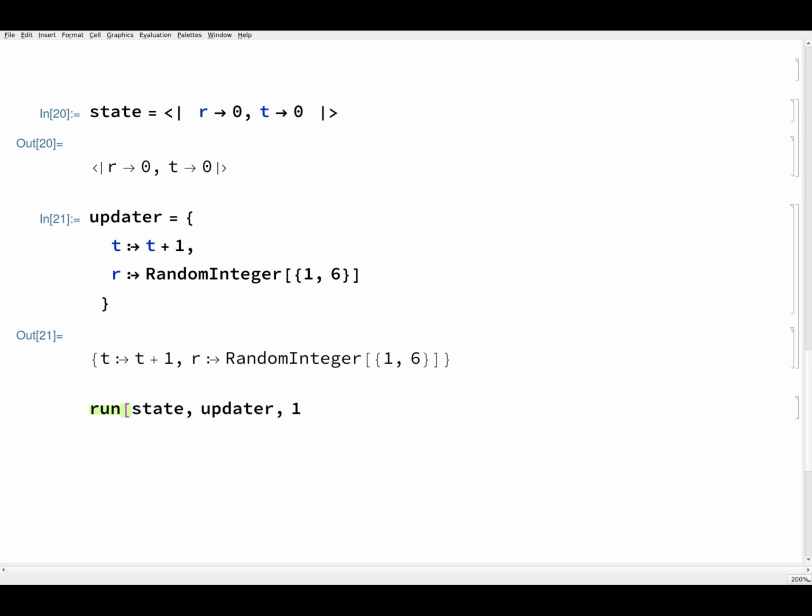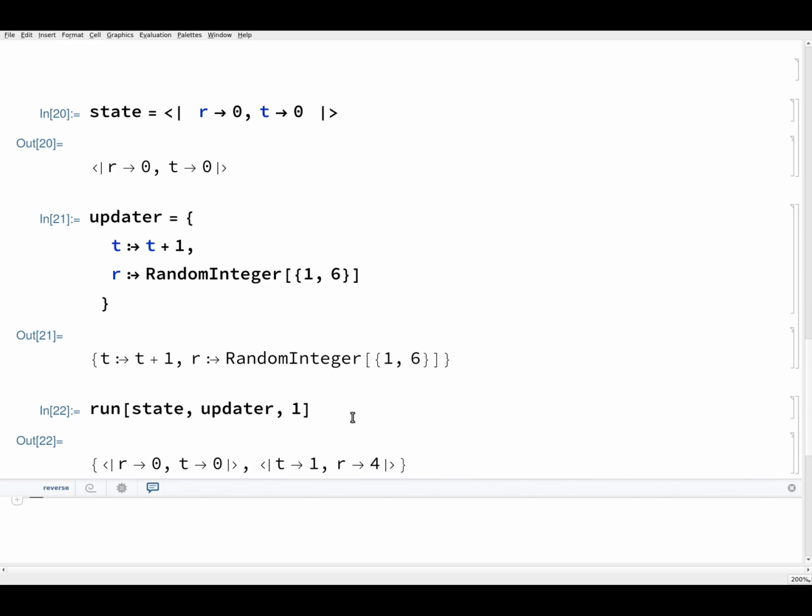Well, I'm going to be modest here. I'm only going to run it once, to make sure it seems to be working before I try running it a million times. So what do we expect this to give us? It's going to take this initial state where the roll is 0 and time is 0, and update it once. That should produce the first roll, where r is now some number from 1 to 6, and where t equals 1. In fact, this will produce a list of all the states from the first one to the last one. So it's going to output a list of 2 states, the first state and the last state. Let's enter this into Mathematica.